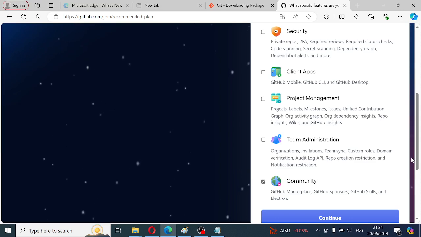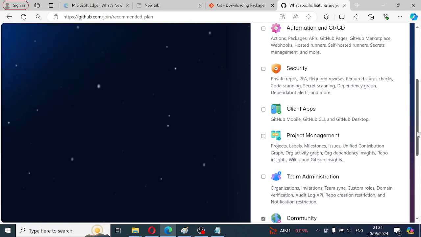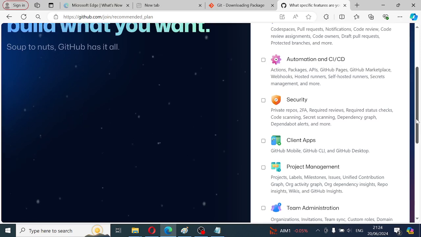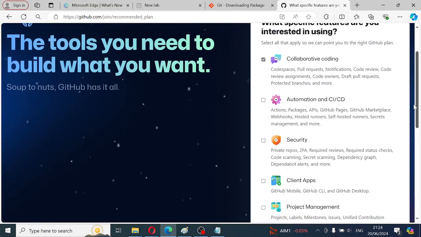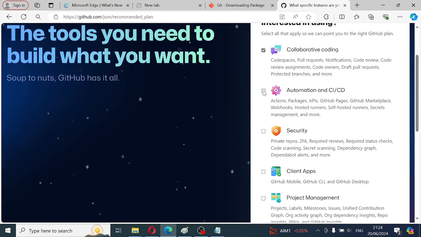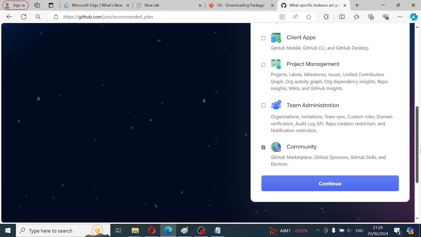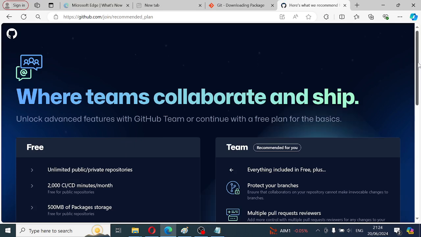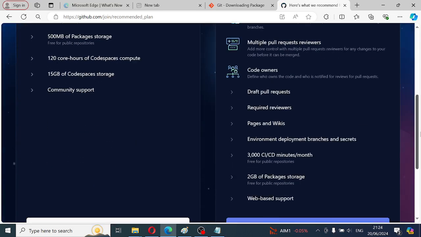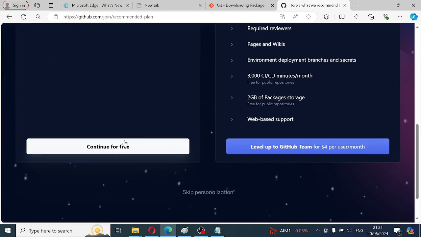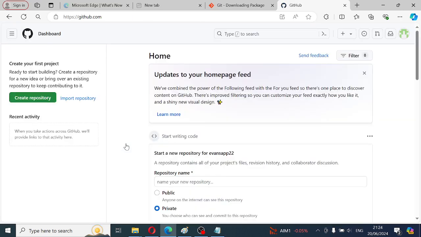Click on community. Automation. That's all. Just doesn't matter. Then go for the free account. Click on continue for free. So we're ready now. Now this is my account.